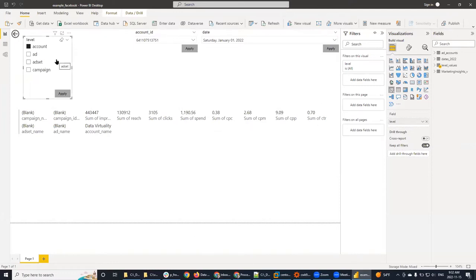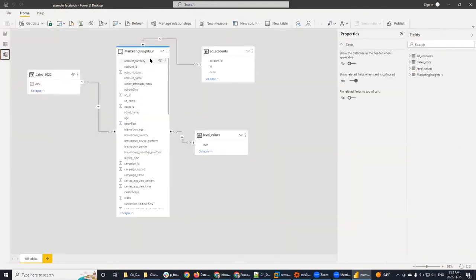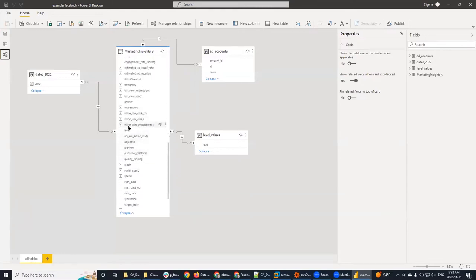The level is a parameter in the stored procedure, and we are accessing it as if it were a slicer. So if we go to our model here, we can see that we have our marketing insights, right? And this is actually a stored procedure. So we have a view wrapper around it, and we are passing the parameters account ID, level, which we can see down here. These are all parameters to this stored procedure, right?